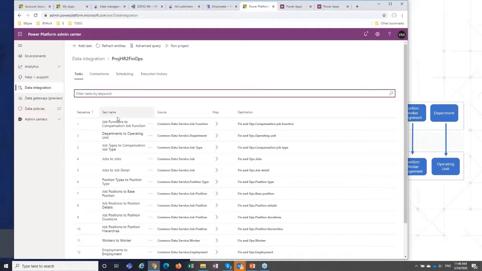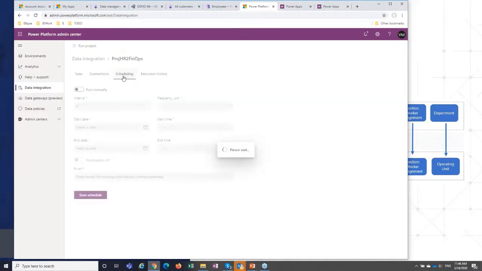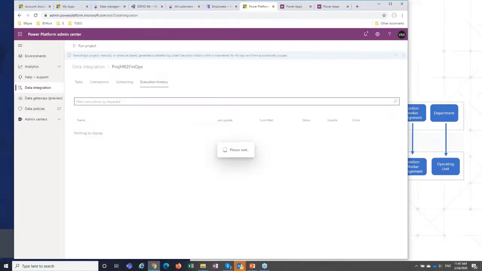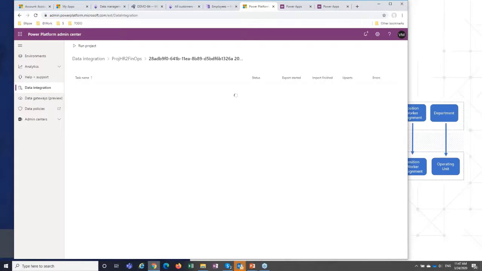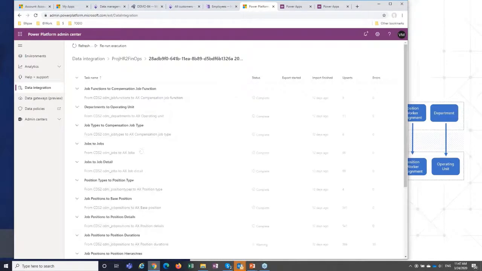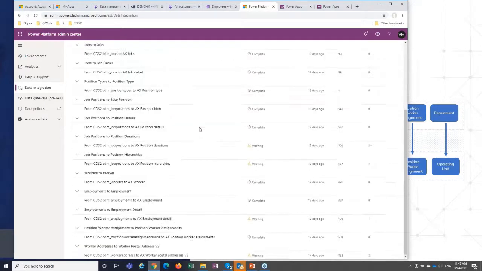And you see there is a scheduling tab where you can either run it manually or you can create a schedule and actually run it with some frequency. And there is also an execution history available, where you see I ran it 4 times so far. If you click on that history, it's pretty detailed. You can see all the entities that were synchronized so far, all the history, or if you have errors.